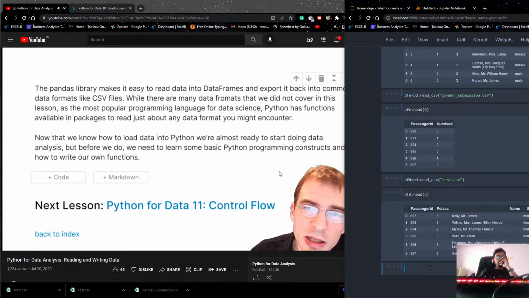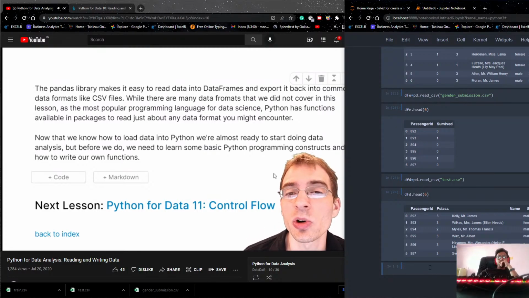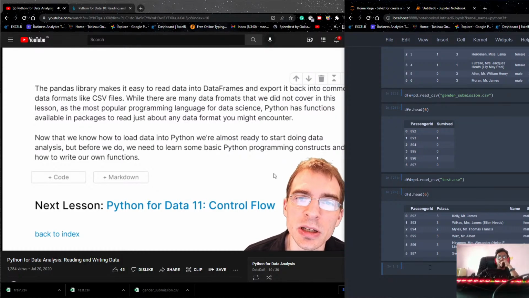But since Python is the most popular language for doing data analytics, it has libraries that can deal with just about any data format you could think of. So just know that if you ever have to work with a data type that you haven't encountered before and you don't know how to work with it, you should be able to find a Python library that can help you load it in and parse it just by doing a bit of research online and, say, reading the documentation for a new package.